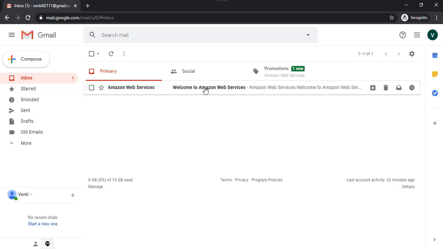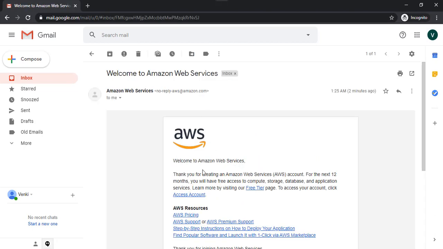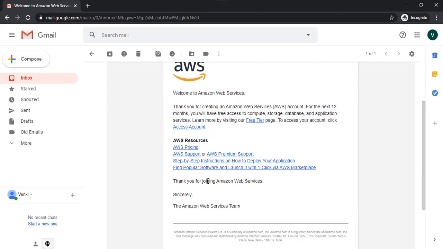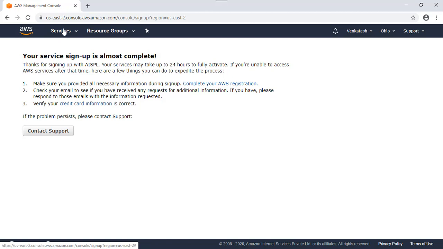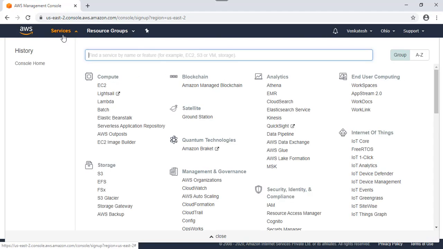Let me open my email. There it is. I'm creating this on the 9th of April, so I would have 12 months of free tier account starting today. You can always check the details in your billing section and other places. So wait for probably 24 hours and you should be able to get started with playing around with the different services of AWS. That's all for this video.